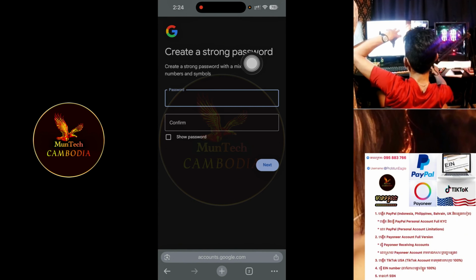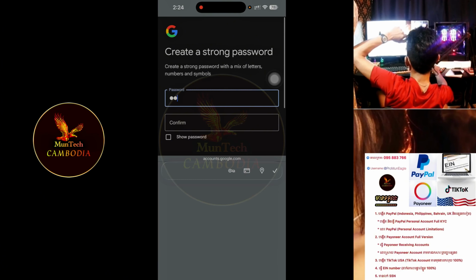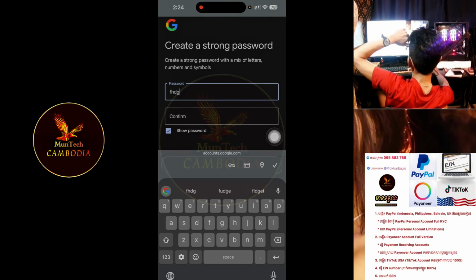To create a strong password. Create a strong password with a mix of letters, numbers, and symbols. You type anything, right, and you cannot see anything that you have typed. So let's go to the option show password here. Tick this box, right. After ticking, you can see anything, right? You can see anything that you have typed.